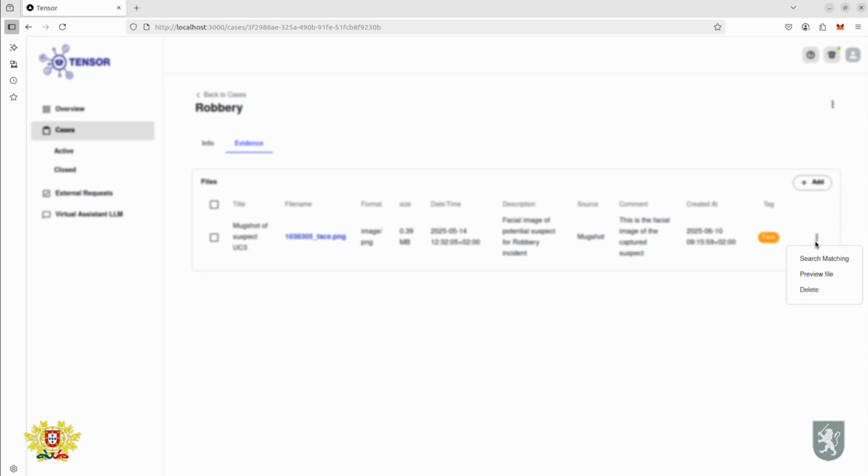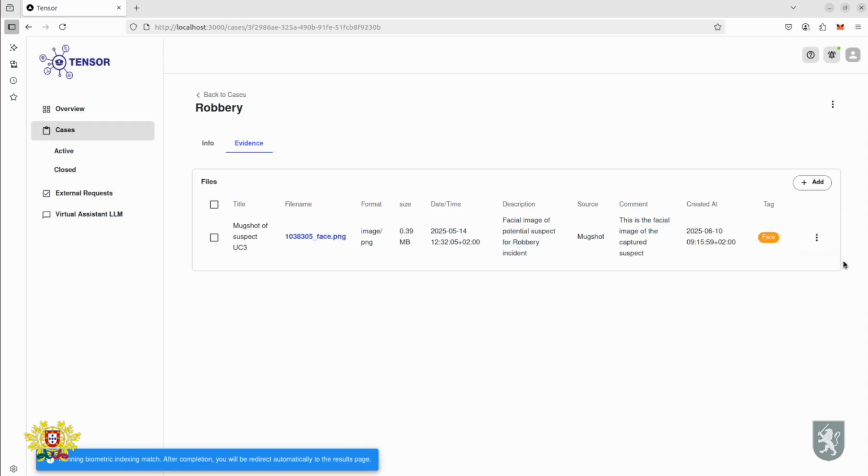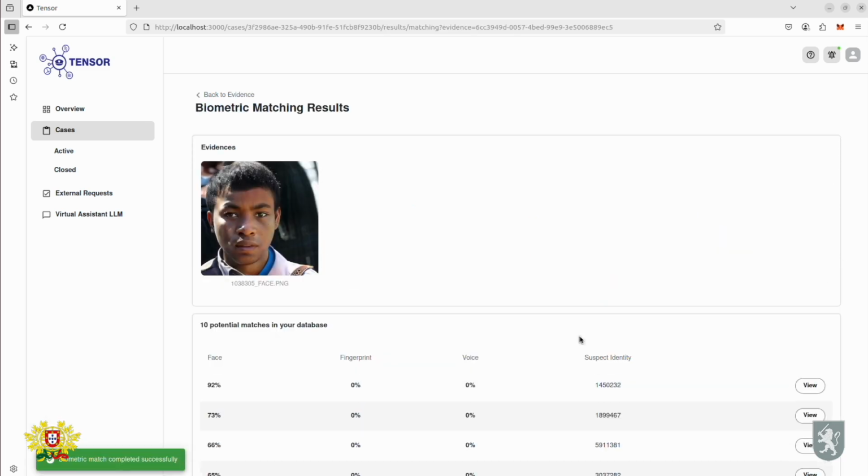In the Options button of the desired evidence, the user selects the Search Matching option, and the distributed catalog searching is initiated. Once all matching results are collected from the data space participants, the user is redirected to the Biometric Matching Results page. On this page, the dashboard displays the evidence used for biometric searching and 2 tables of potential matches, along with similarity scores.